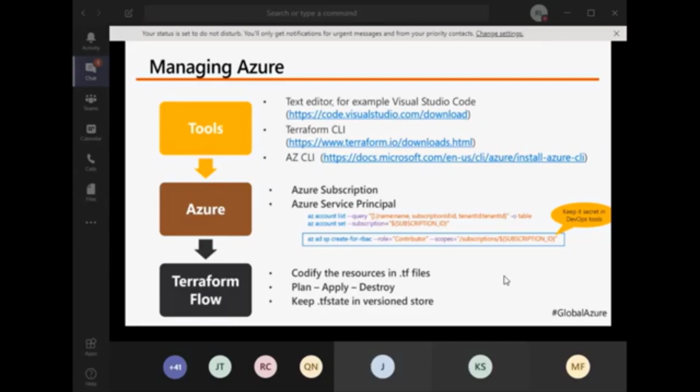For the Azure service principal, because of the permissions given to it, please make sure that you keep it secret and you don't include this information in your versioning system. You put it inside the gitignore, for example, so you exclude it, or you put it in an environment variable in Azure DevOps. So really keep that secret.